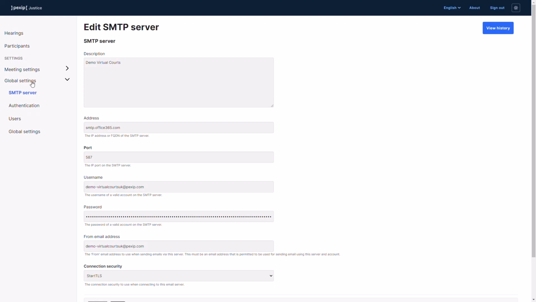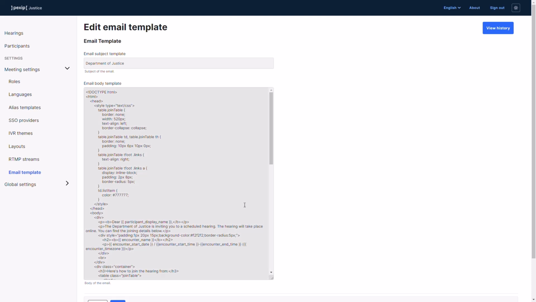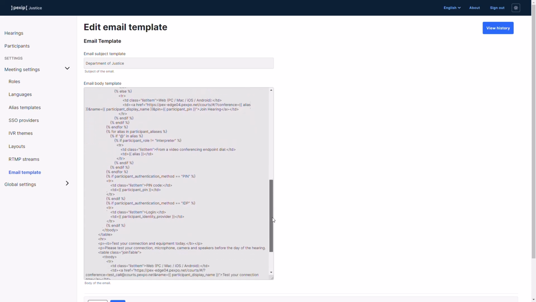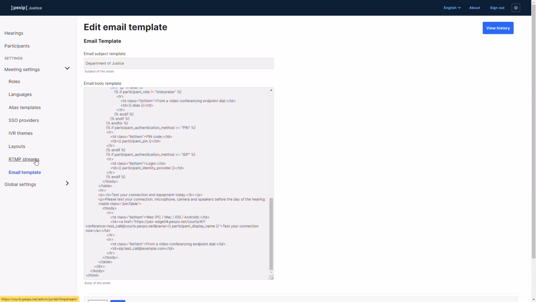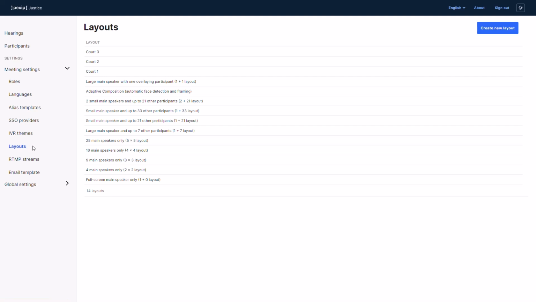The Meeting Settings section offers various options. The email template is fully configurable, and as such, you decide exactly what information is included in mails to participants. If you plan to record the hearing, configure the recording server through the RTMP Streams menu. The Layout menu allows you to choose from a range of predefined layouts, or alternatively, you can create your own. This way you can determine where each participant is displayed on screen.